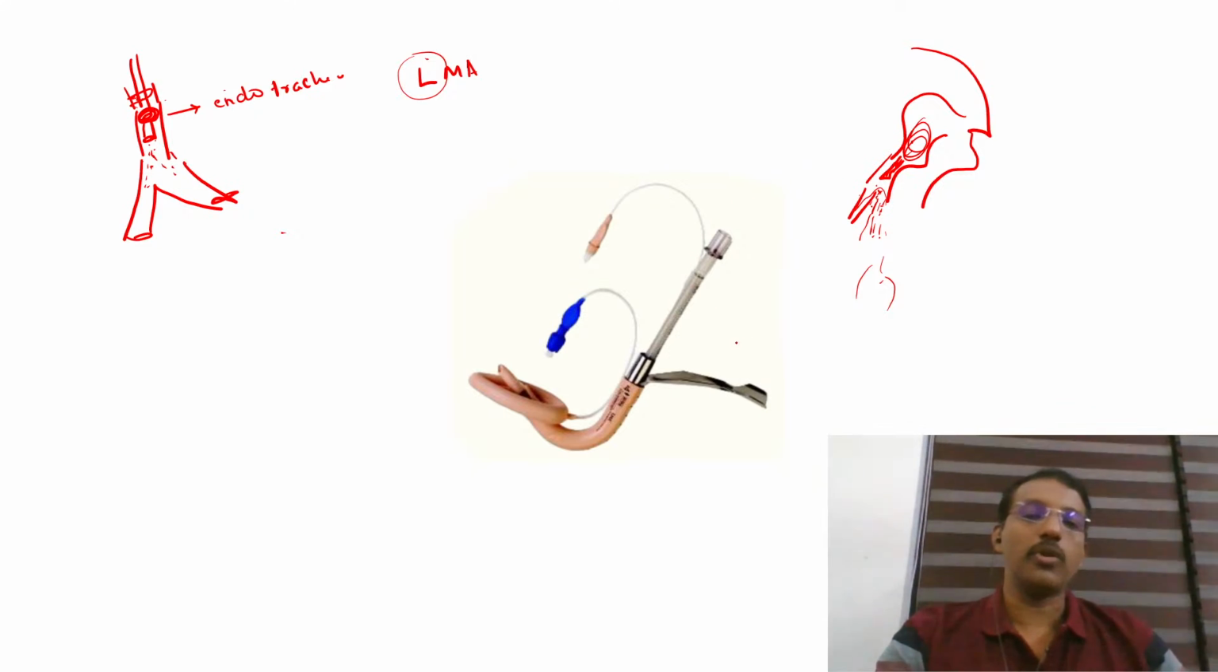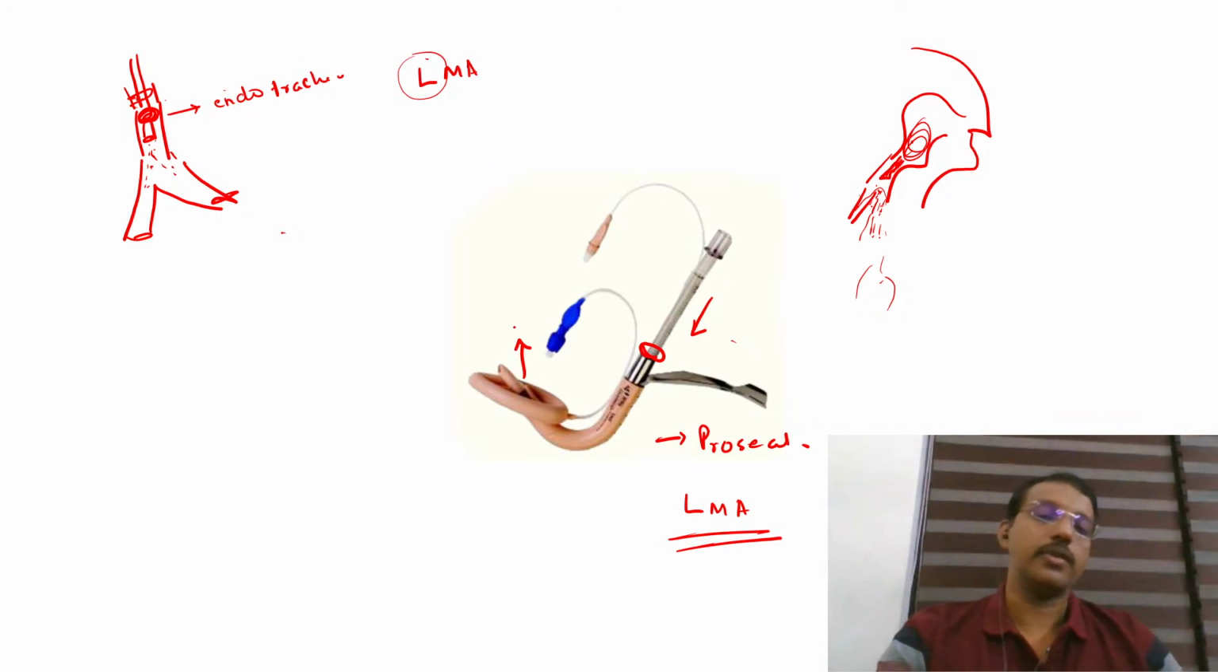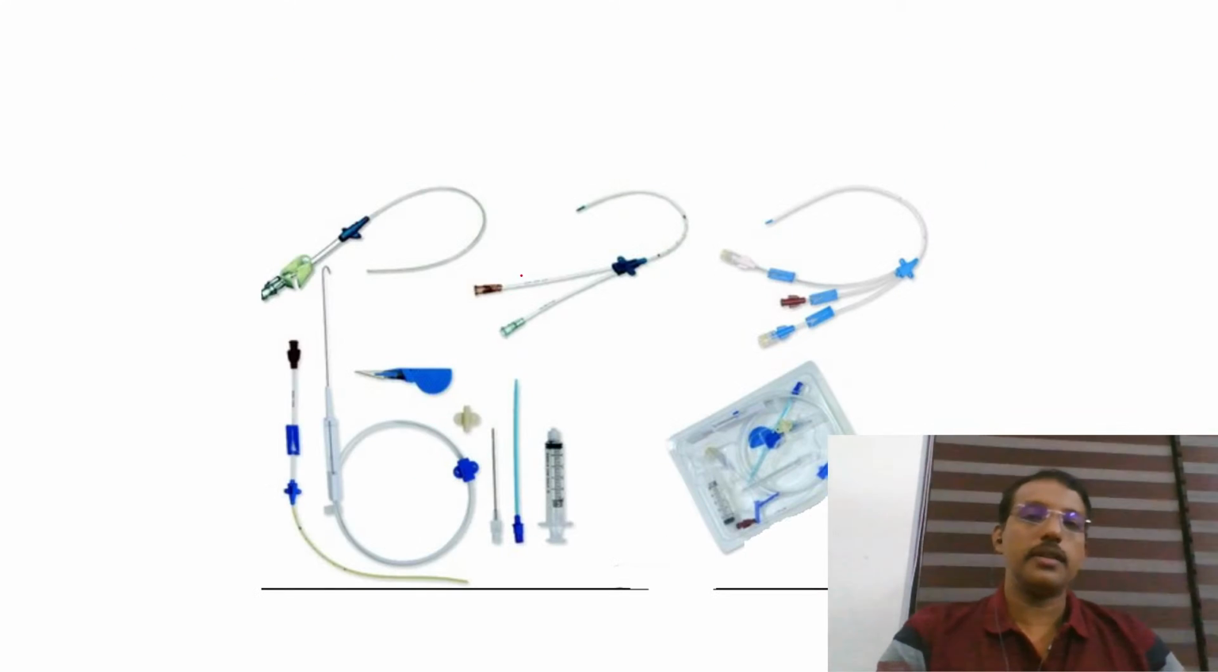Now this is called Pro-Seal LMA, as you mentioned. Pro-Seal LMA is nothing but a modification of an LMA through which you can actually intubate a patient. You can put an endotracheal tube through this, which will come out through that, and it will go into the trachea. This is an example of Pro-Seal LMA. Now, can anybody tell me what is this?